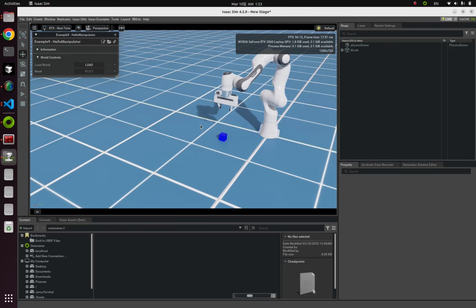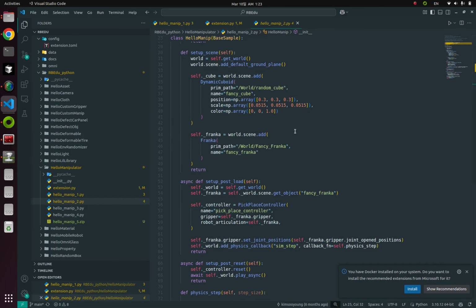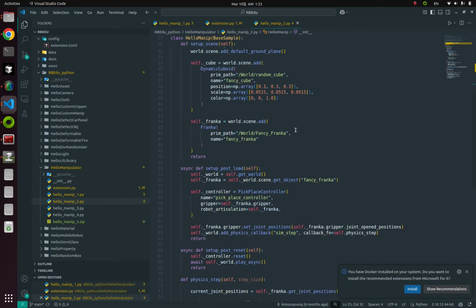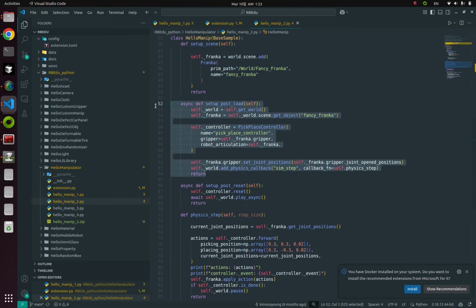Okay, now it's time to review our code example. Like our previous example, I added the Franka robot into our simulation scene, but this time I also added a small dynamic cuboid for picking. Next, here we can notice a huge difference: we're adding a controller this time.